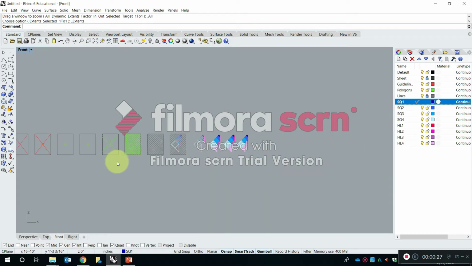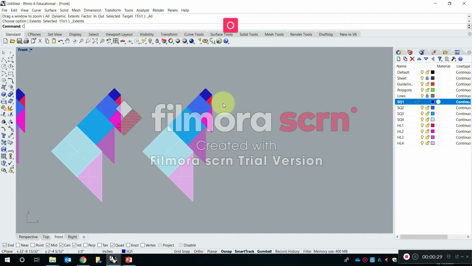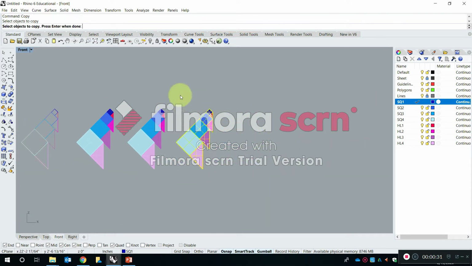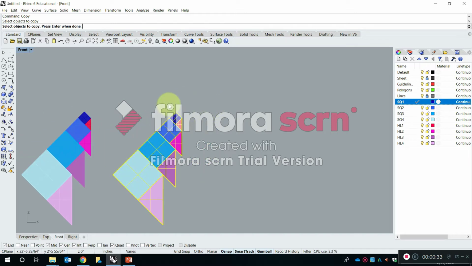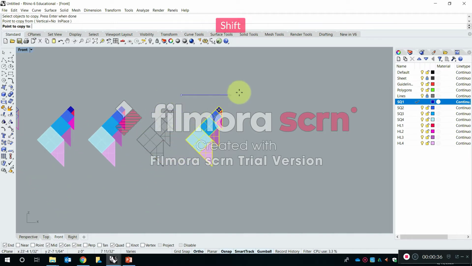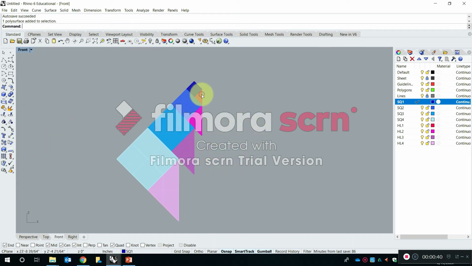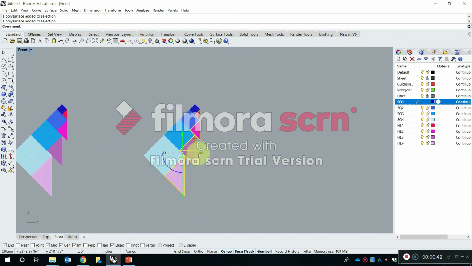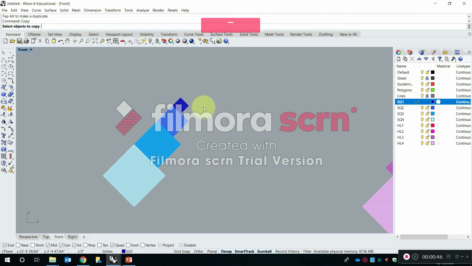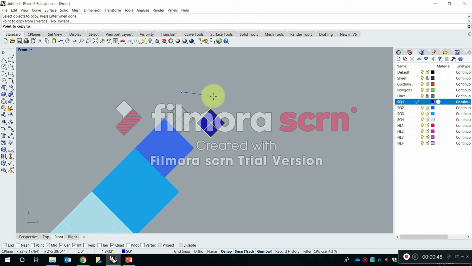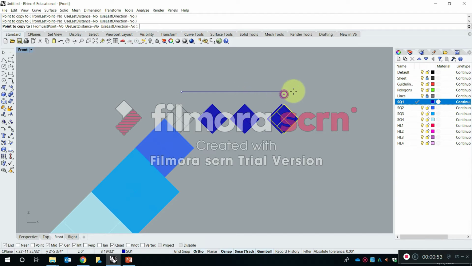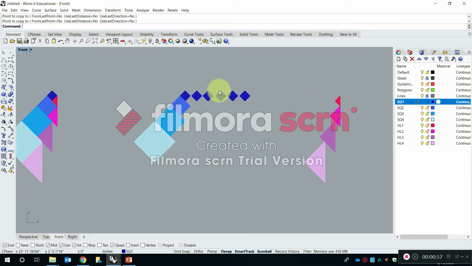So you can type copy, right, and I'm going to select this one right here, and I'm going to move them over here, and I can just type copy, and I'm going to hold down shift and make copies. Remember how many of these do we have? 6, right, and we have those right there.